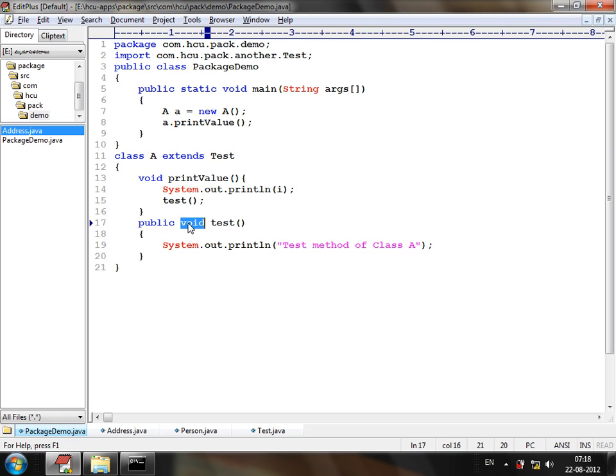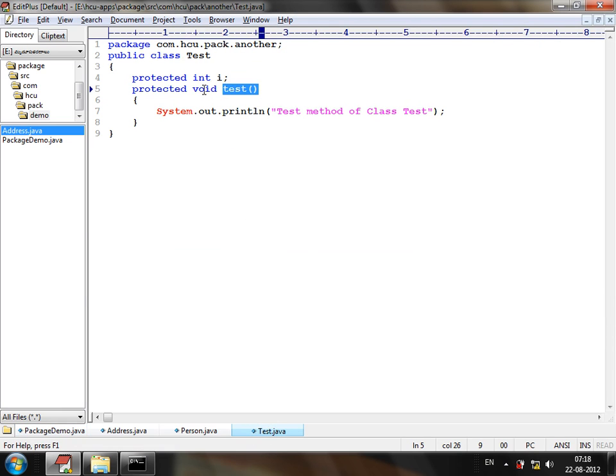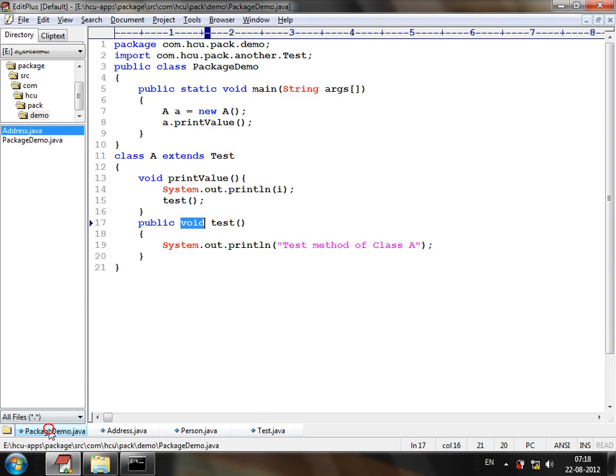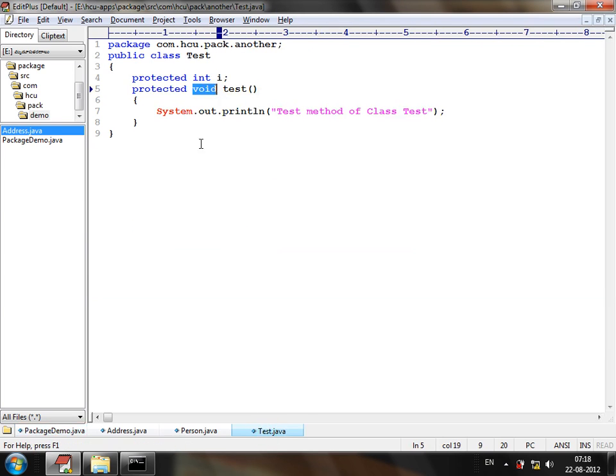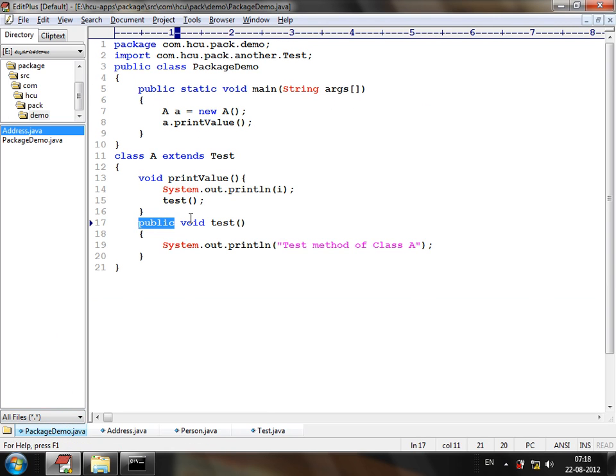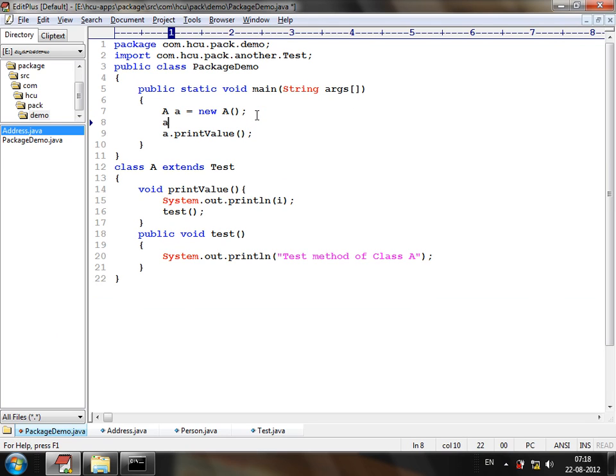Then it will see the return type. What is the return type? Void. What is the return type in the superclass method? Void. It's acceptable. What is the access level here? Public. And what is the access level in the superclass? Protected. Is it acceptable? Yes or no? Yes. So now if I call a.test, will it give a compile time error or no?